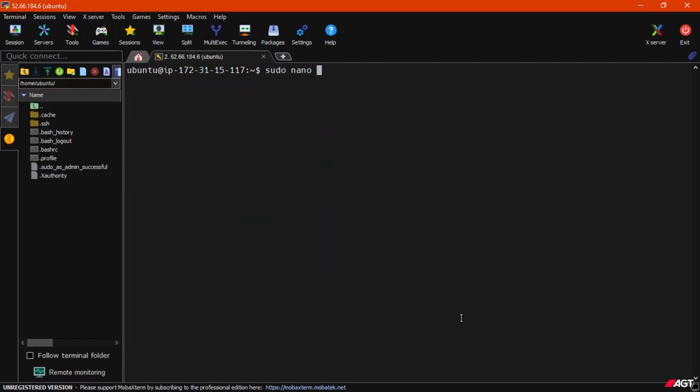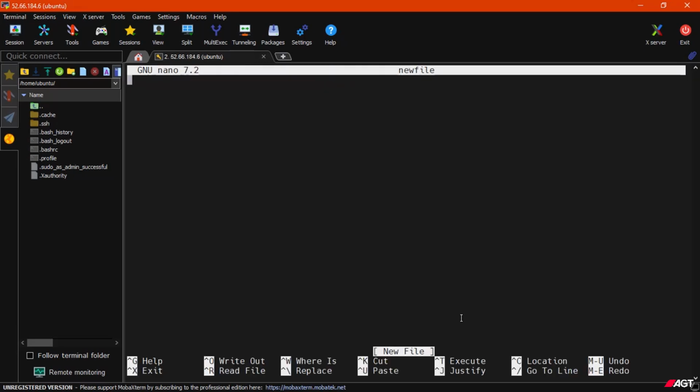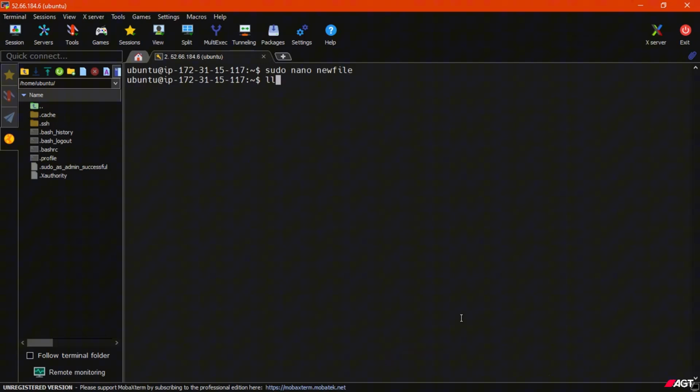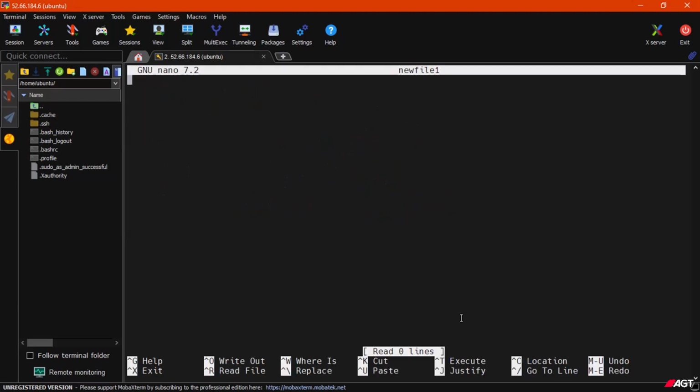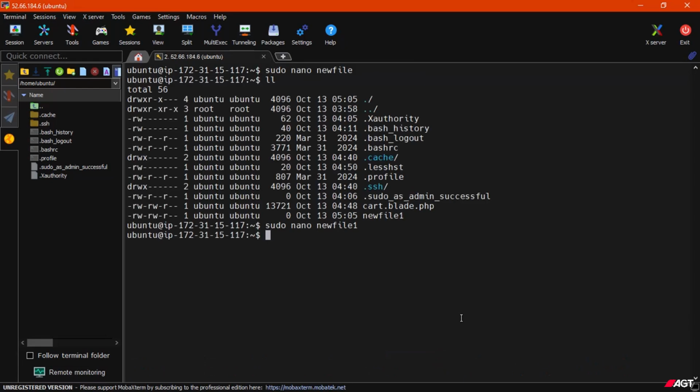You can also create a file using the nano command, sudo nano and the file name, but you have to save it. With touch you just create an empty file, you don't have to save anything, but with nano you open an empty file, and if you don't save it, it won't be saved.